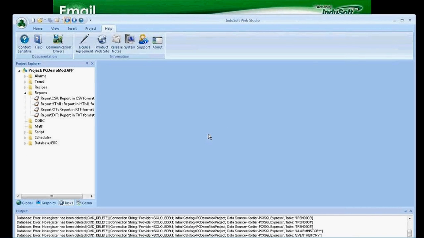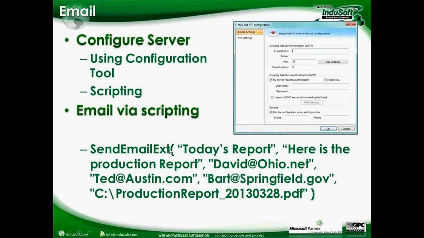Using that command, it looks something like this: send email extended. Here you have the different options for that, who it would be going to, who it would be CC, who it would be BCC. If you have more than one in each section, you would separate those by, I believe, semicolons, it says in the help. And then the attachment, in this case there's only one attachment. It's a production report generated on 2013. So you can see how you can use that. There's a good example of that.